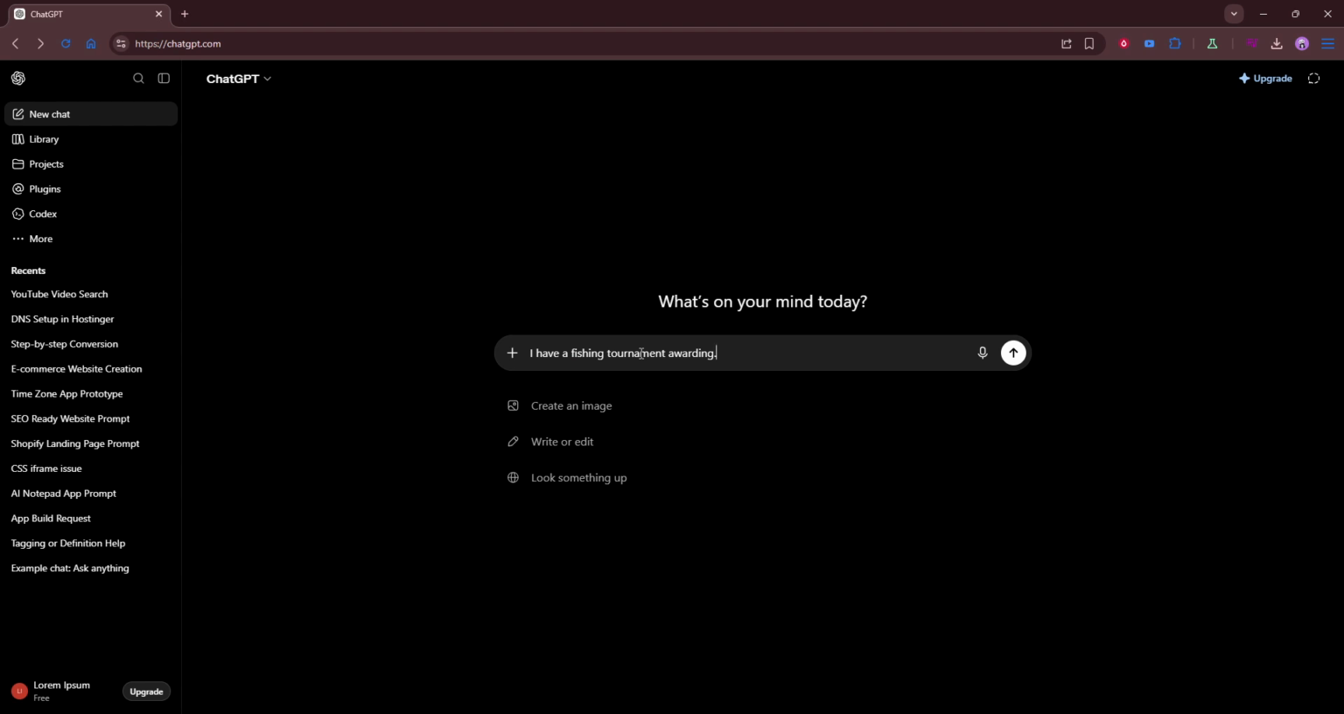the page should communicate. Once that information is in place, ask ChatGPT to write a strong event headline. This headline should be clear, attention grabbing, and relevant to the audience you want to attract. A good headline helps set the tone for the entire page, so it should quickly tell people what the event is and why it matters.